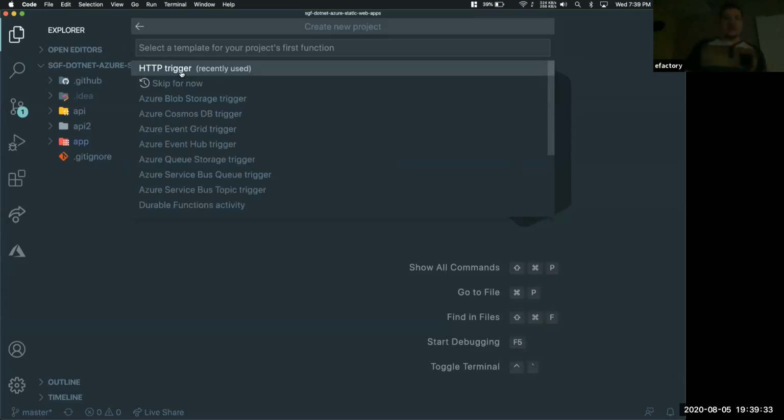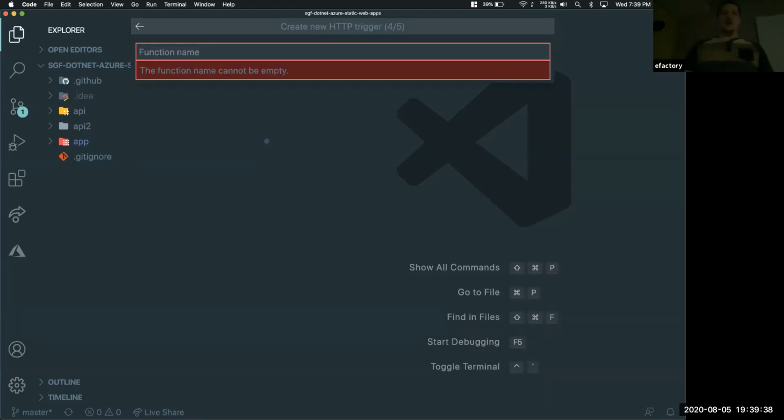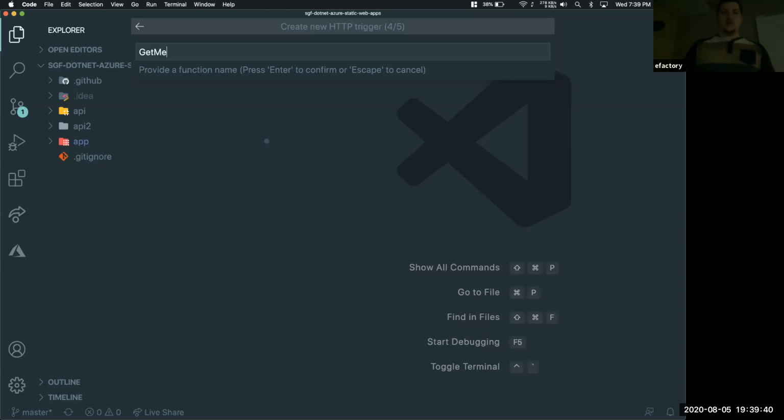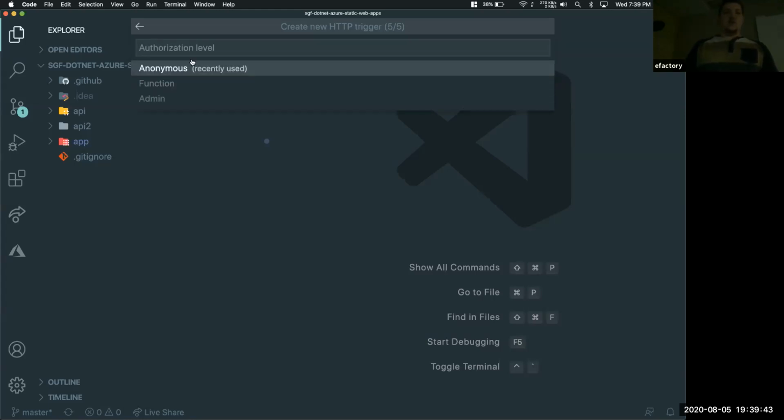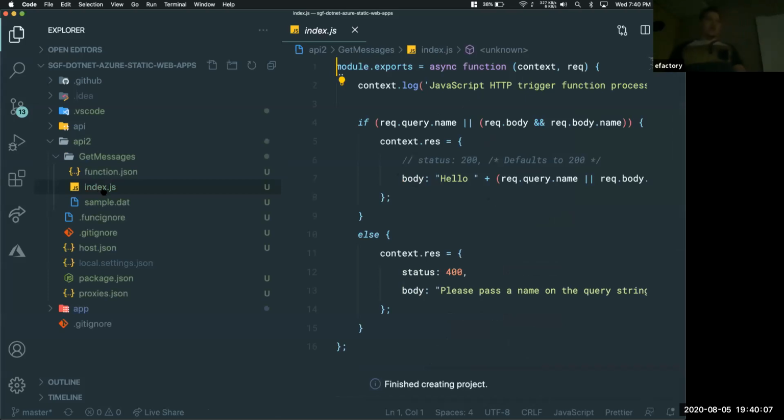You want to choose HTTP trigger. And then this is the name of your first function, right? So we'll say get messages or something like that. And then you need to provide an authorization level for your function. You want to provide anonymous, which means anyone from the internet can hit this. Now, even if you want to protect this function, you'll still use anonymous here because these other options, as far as I know, are more like functions that can only be accessed from other Azure services instead of from the web as a whole. So you would choose anonymous here, and it generated all that stuff for me.